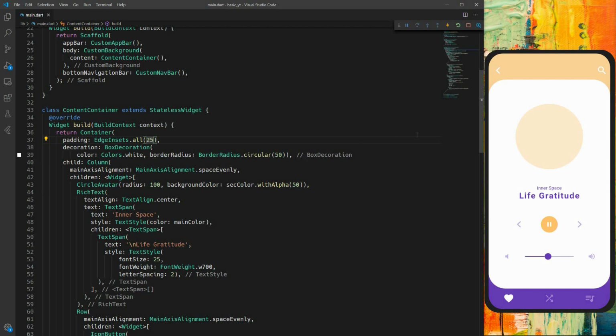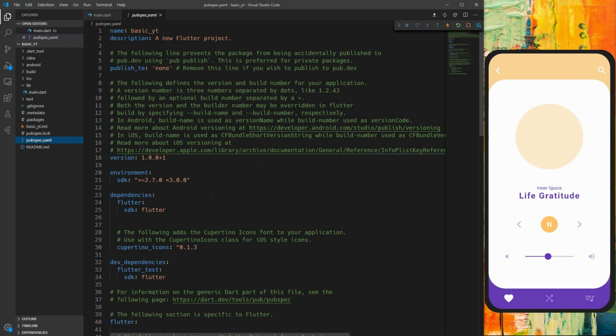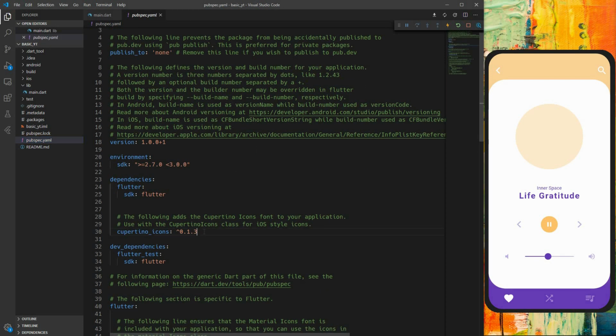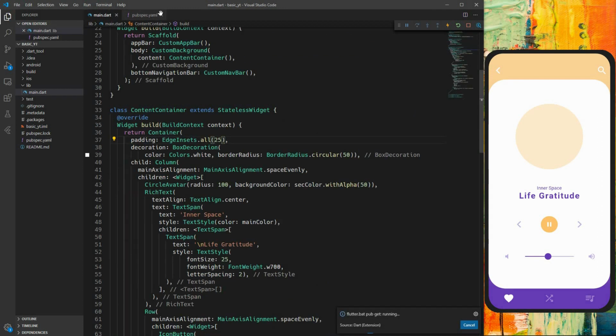The next thing is to get our slider around the circle avatar. This is pretty easy and straightforward. All we have to do is to go in our pubspec.yaml file and add a new dependency. It's called sleek circular slider, and the version number is 1.1.0. So let's save it.